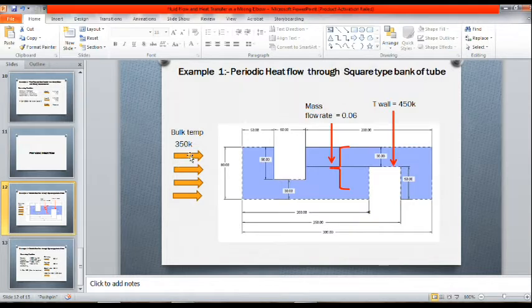As a boundary condition, they have given us the bulk temperature, that is 350 Kelvin, and the mass flow rate, that is 0.06 kg per second, and the wall temperature is given as 450. This is our tube wall. So we have used the rectangle tube for this example.